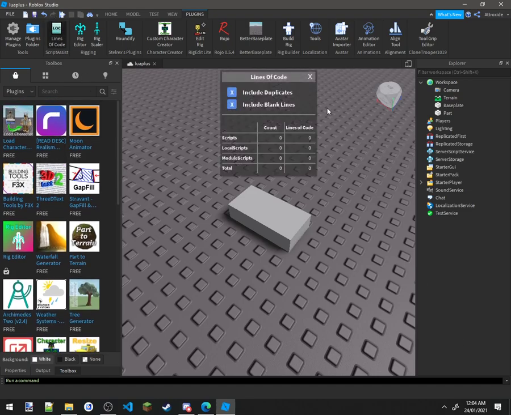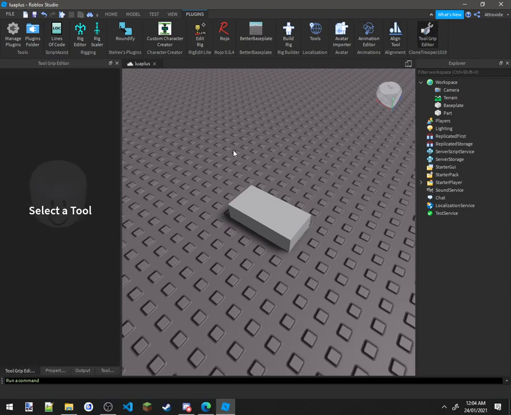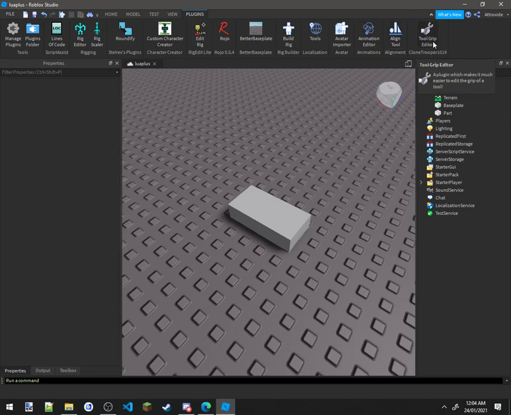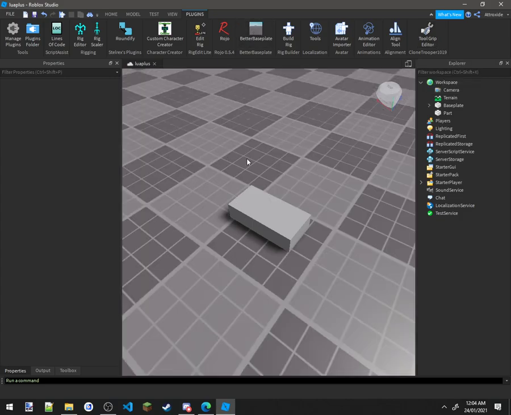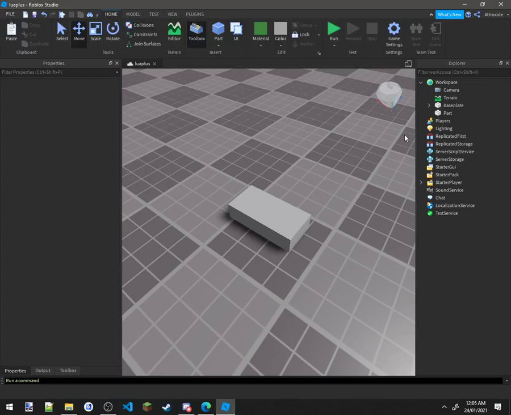Lines of code just shows how many lines of code are in the game. I recommend that one if you are trying to see how much progress you've made, I guess you could say. Tool grip editor, I haven't used it much. I haven't really needed it yet. Better base plate makes my base plate look cool. Rojo, I'm not going to go into that. It's quite a big plugin. And then a few other things. I'm pretty sure that's everything I need to go over.